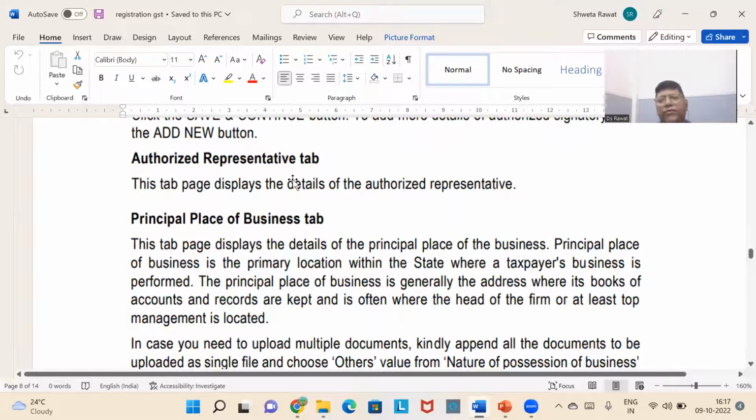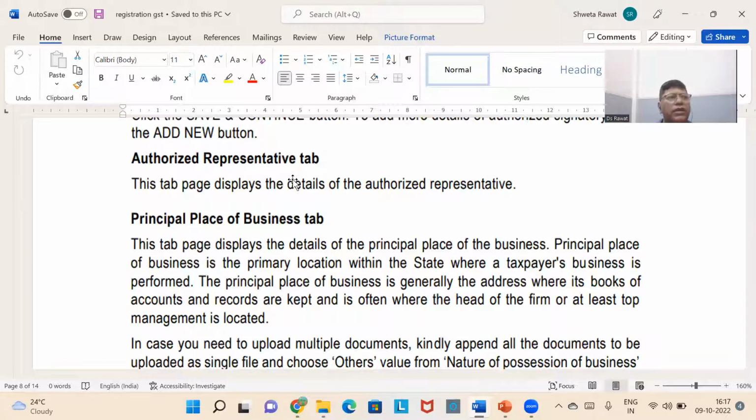Next is the authorized representative tab. In some cases, we can say registration is not being sought directly by parties. They go to the chartered accountant, cost accountant, or some company secretary, or some other person, tax practitioner, who is going to take registration on behalf of the persons. In that case, the authorized representative tab will be filled up by those persons, so that they can also directly deal with the government authority on registration, etc.